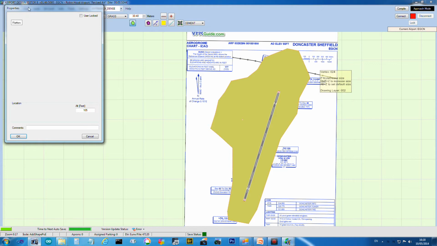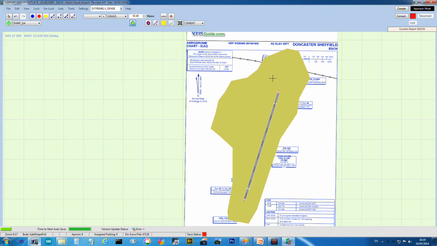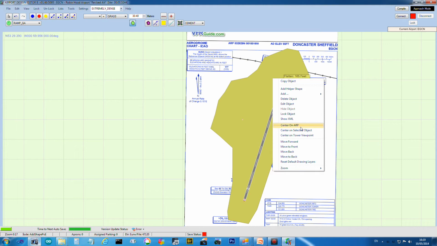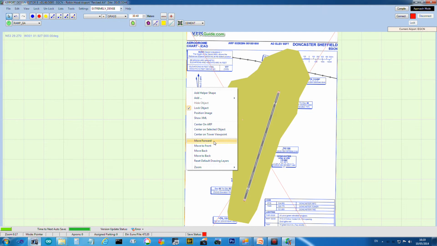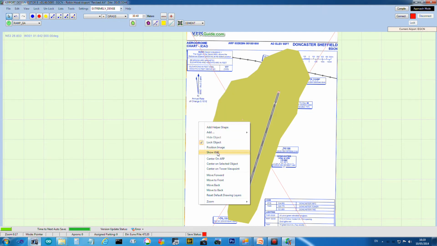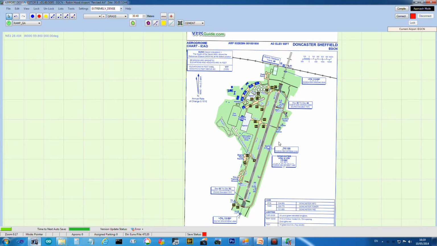Now if you see on the properties, it's flatten. So this is a flat area. Right, I'm going to move it to back, so I'm going to put that underneath everything else. And I still want to see my picture here, so I'm going to bring that forward, move forward. What this does is lift it up in the layers area, so it appears again.